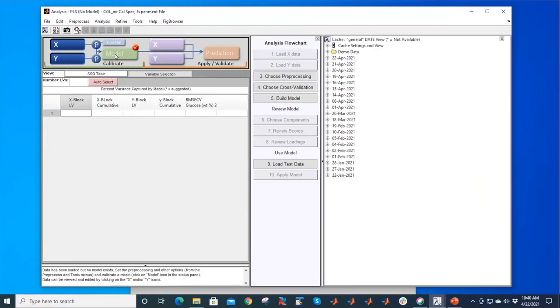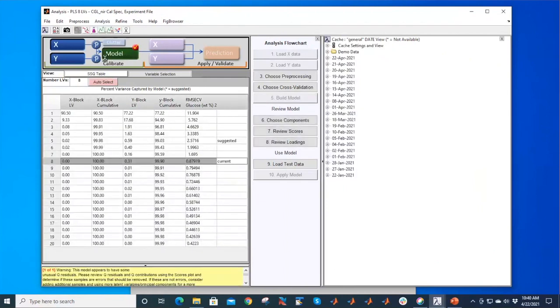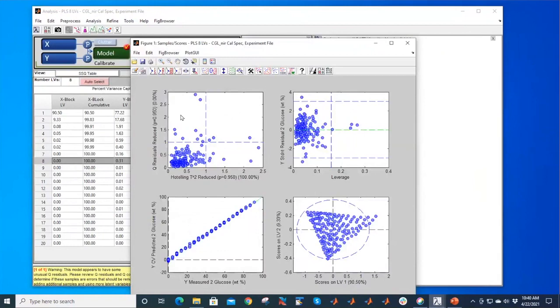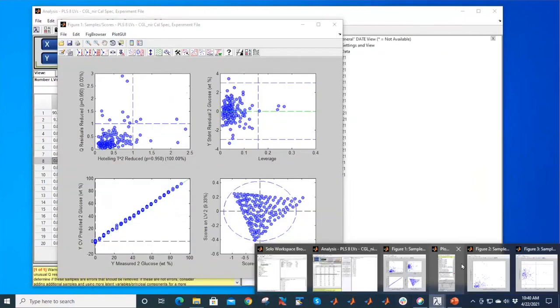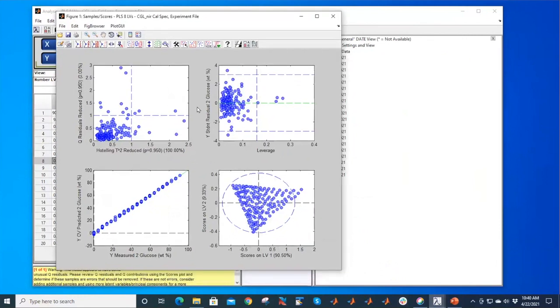So I'm going to build this model again, simply by clicking on model. It built the model and it actually updated all my plots for me. And now we can explore again the same things we did just now, with this new model built, and see how we performed.